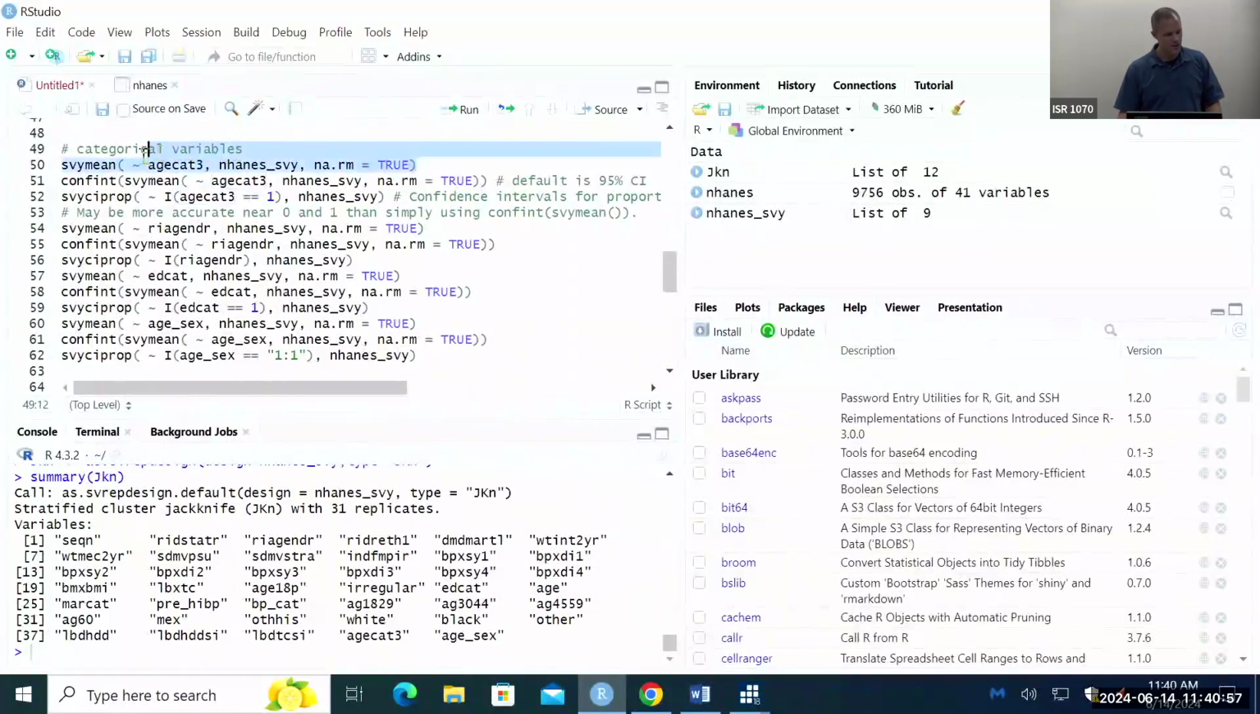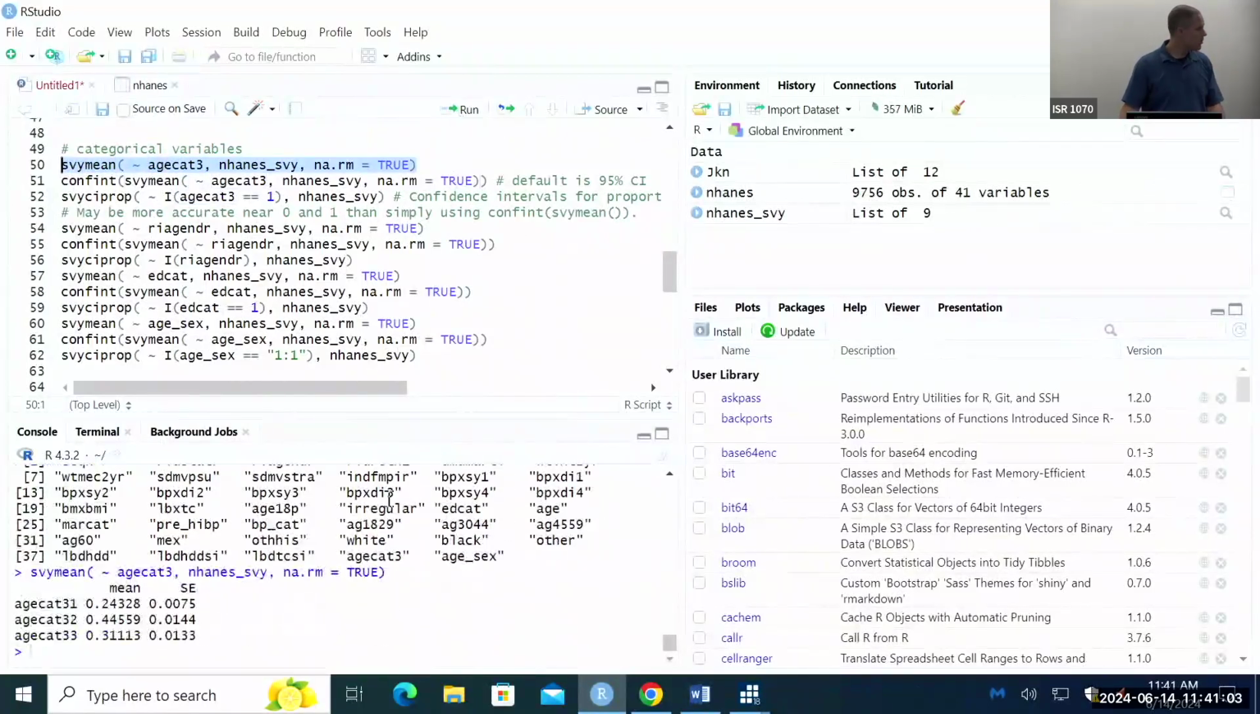Given I've already declared AHCAT3 to be a factor variable, I'm going to highlight this line and run it. Now I see the exact same weighted estimates of the proportions. Again, kind of a misnomer.